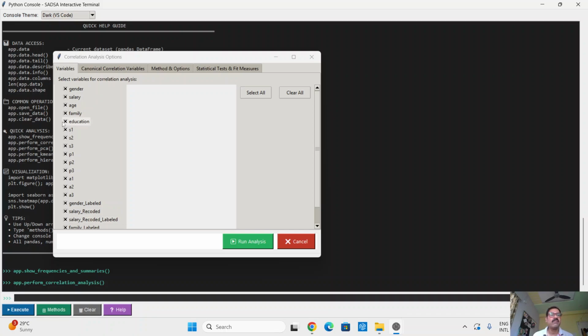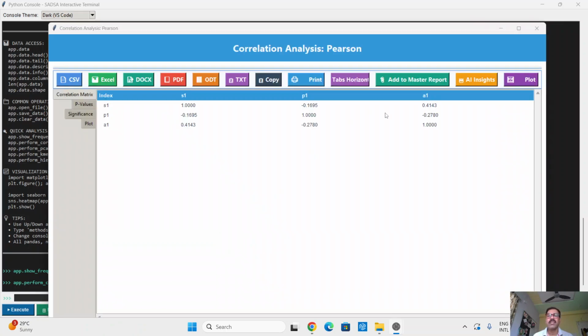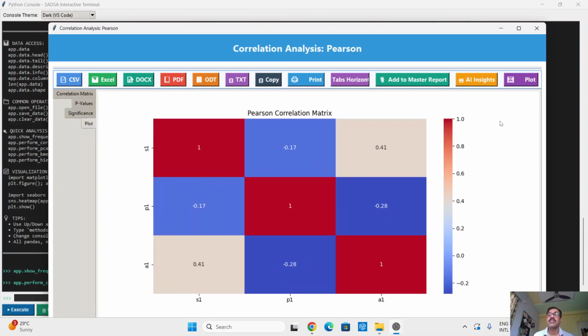And now I can select all. No, I don't want to select all, because there may be a few variables which may not be comparable for correlation analysis. I just want to calculate the correlation selectively between particular variables, S1, A1 and P1, something like that. And now when I press run analysis, it will give me this. These are the correlation coefficients, and these are the p-values, the significance, and there's a plot, something like that.